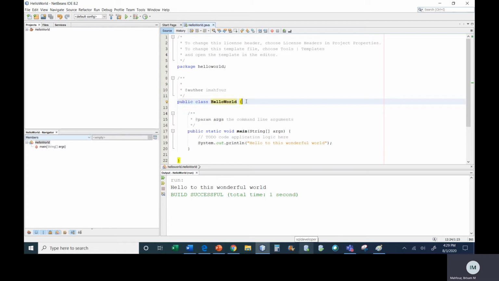Notice that the class has a curly brace here, and the curly brace ends at the end of the file. In between these two curly braces is something called a method called main. And main also has curly braces. And in between those curly braces, there was the comment that NetBeans provided for us that said to do code application logic goes here. So our code needs to go inside main, and main is inside the class.